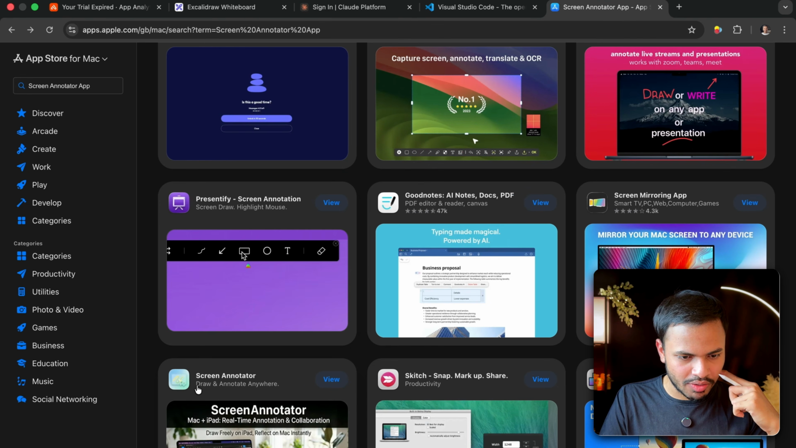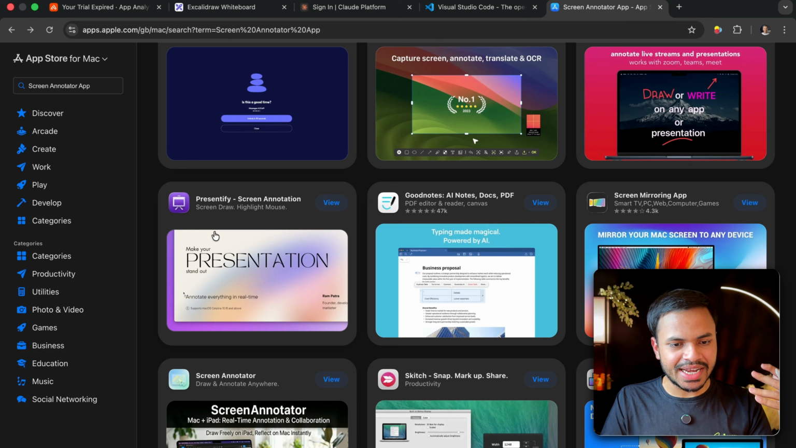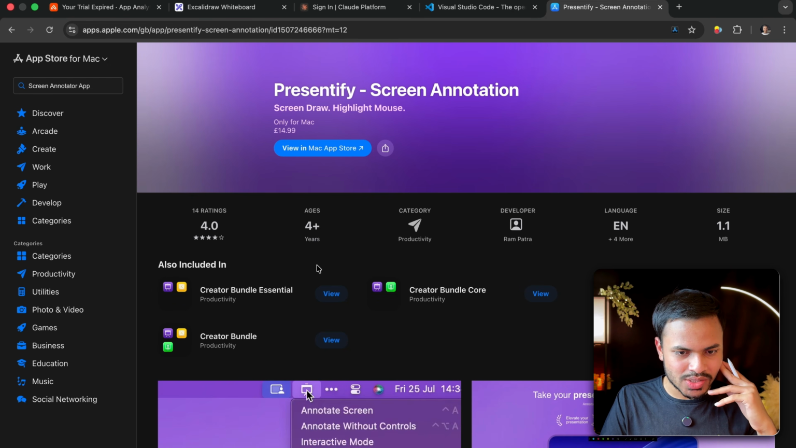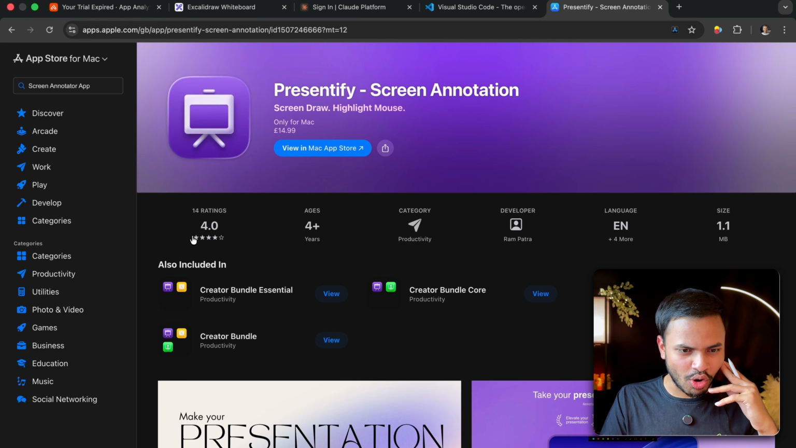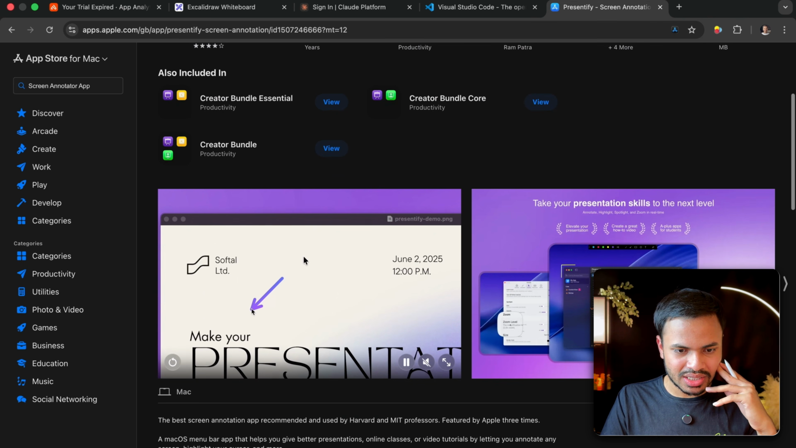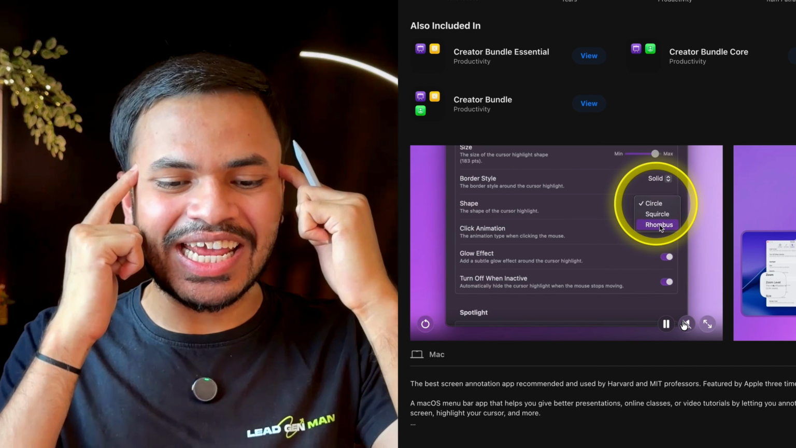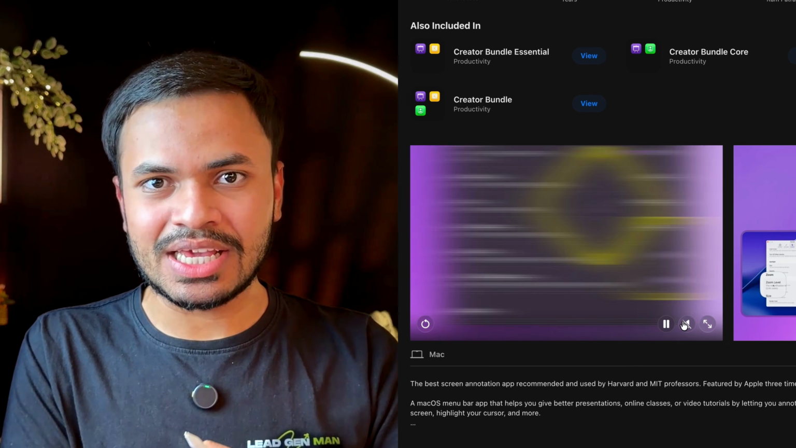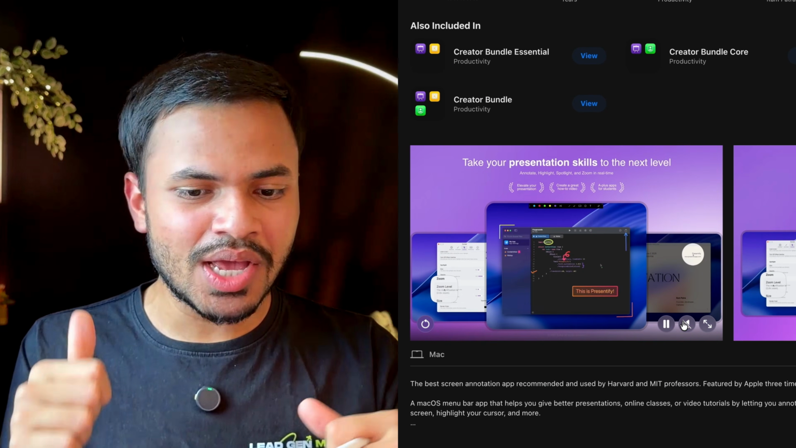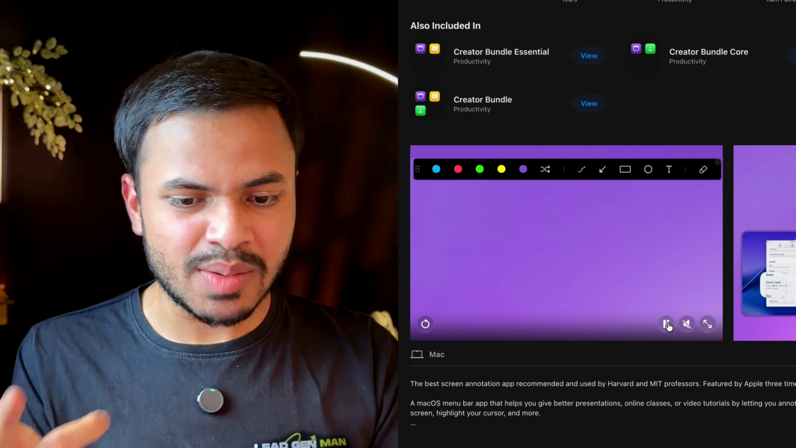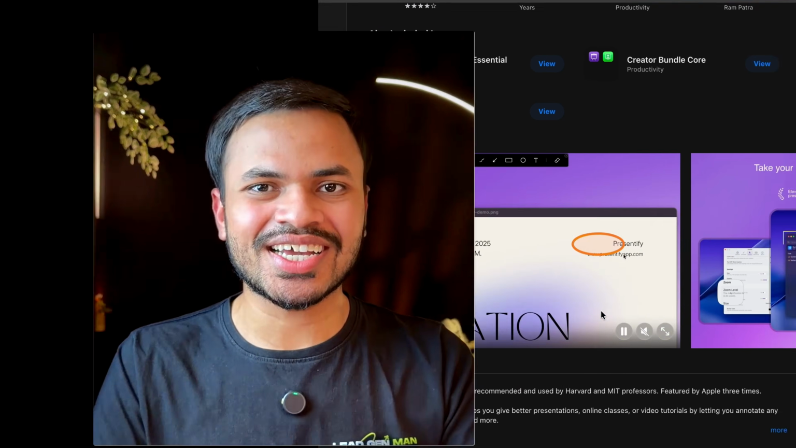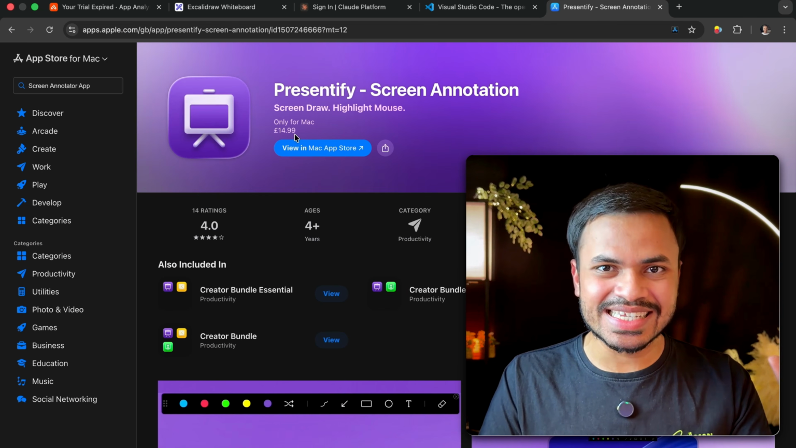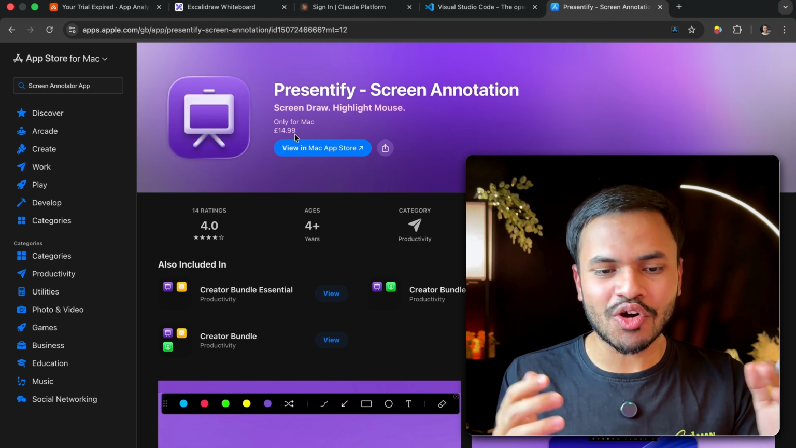Then another example we have is Screen Annotator, Annotate Anywhere, and this Presentify. This one seems nice. Yeah, it also has 14 ratings, which is good. And this is exactly what I had in my mind. I want people to use our application to annotate anything on the screen with custom text, different shapes, custom objects, or whatever they want. I hope you got my point on how to do the easiest and fastest market research for an app idea.